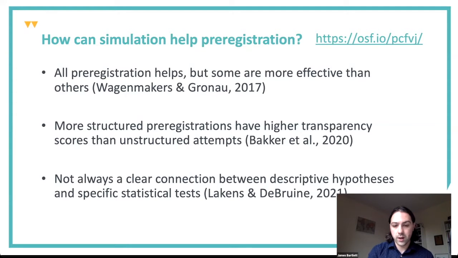So Lisa and Daniel Lakens had a really cool article about having a clear connection between very descriptive hypotheses, like, oh, there will be a difference, this group will be higher than this one. And you often find that it's very hard to articulate how your statistical test would map on to your hypothesis.